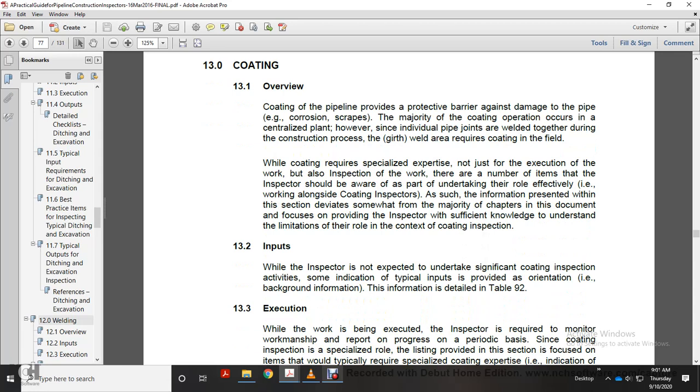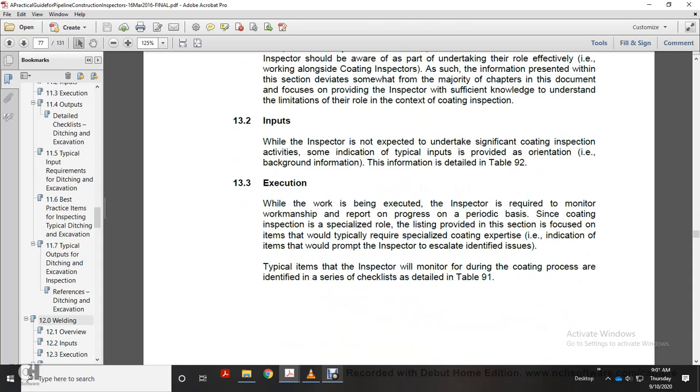13.2 Inputs. The inspector is not expected to undertake significant coating inspection activities. Some inputs are indicated as typical, as an orientation. This information is detailed in Table 92.